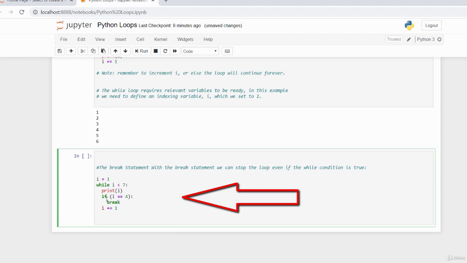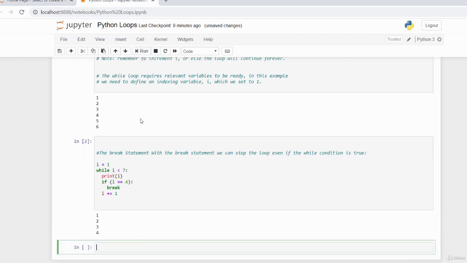So you can see here I'm adding a break statement. So I say if when i becomes equal to 4, I want there to be a break. All right, so let's see how that works. We'll run that and you can see here it stops at 4 even though the condition is still true, because i at this stage is still less than 7, but we are breaking the loop using this break statement.